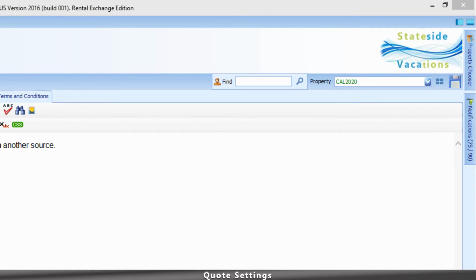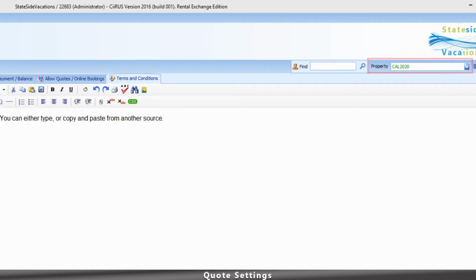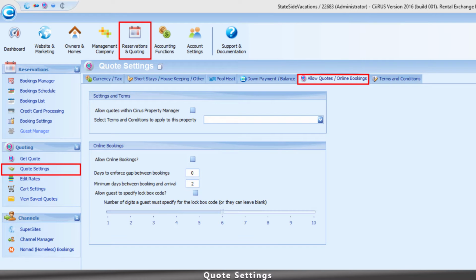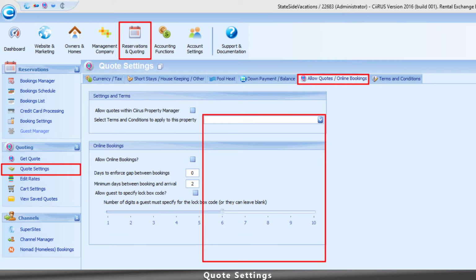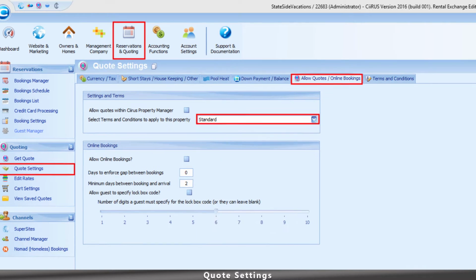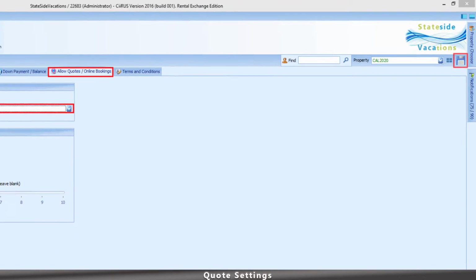To apply your terms and conditions to a property, make sure you specify the correct property with the property drop-down chooser. Go to Allow Quotes and Online Reservations, and then select the newly created Terms and Conditions template here. Again, make sure to click Save.